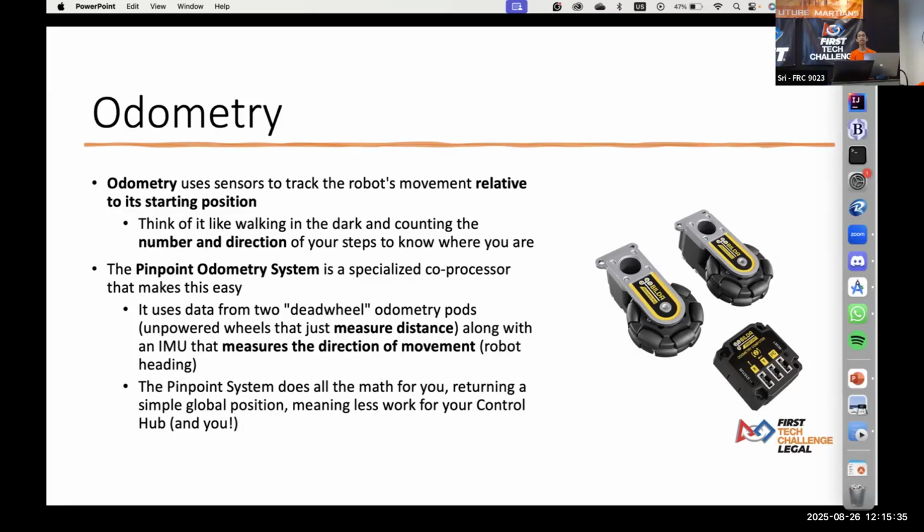And all it does is it gives you the position. It's a few simple functions that you can use to retrieve the position. So not only does that mean less work for you, but also less work for your control hub, because all the math is not going to be executing on your control hub. It's going to be executing on the coprocessor of the computer.